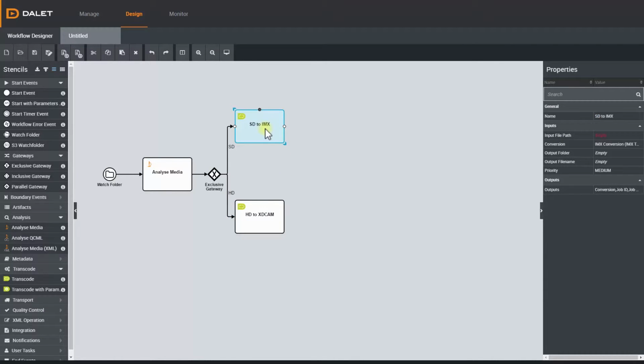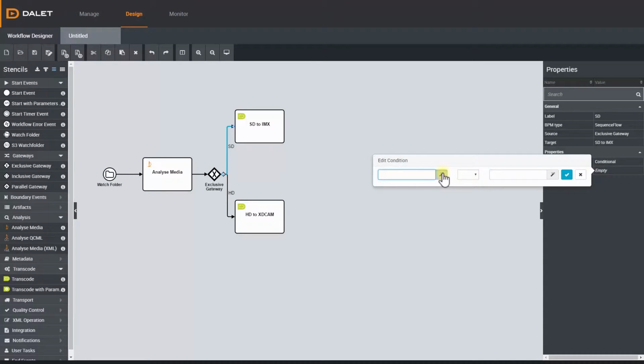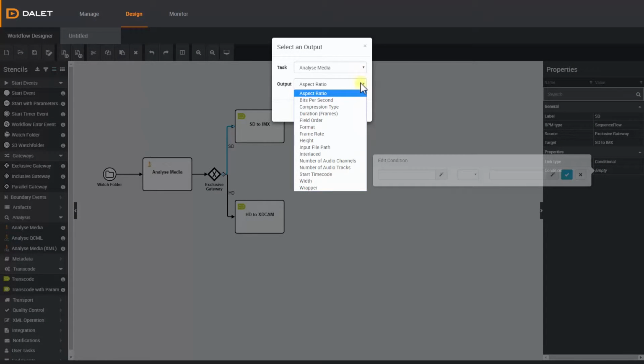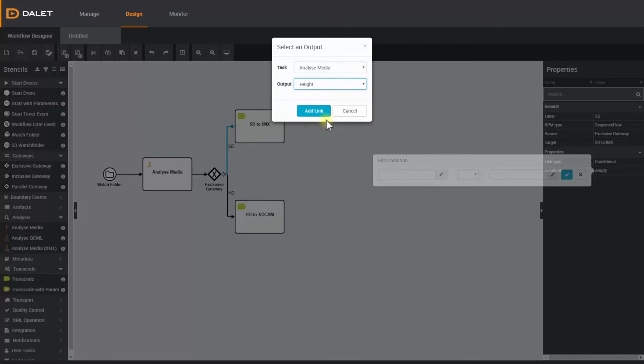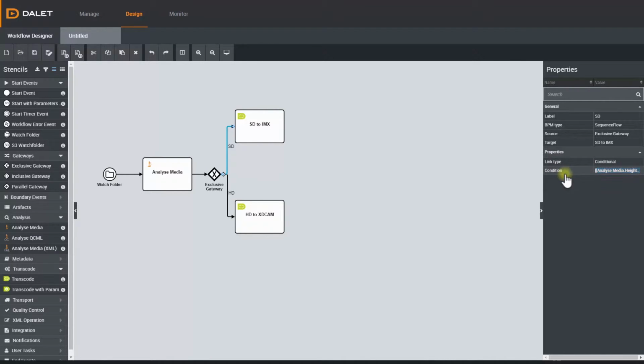To configure our SD-HD condition, I first click on one of the links and change the link type to conditional. Then click on the condition. If I click the magic wand, I get a list of workflow tasks and their outputs. We need to find out the resolution of the file from the Analyze Media task, so I'll select that task and then select the output height. Then I will select numeric, less or equal, and add a value of 608. I've chosen 608 as this will include IMX input files that have an extra 32 lines of VBI.